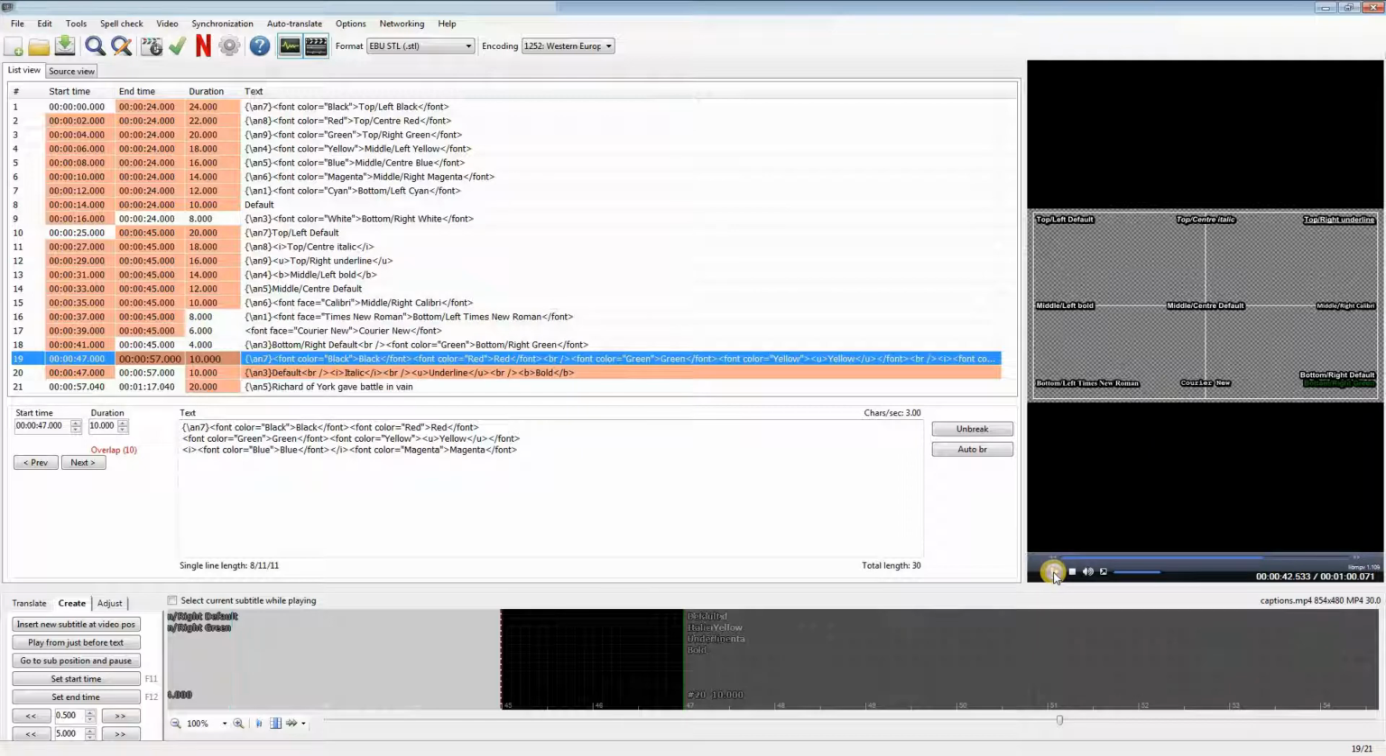If we play that in the preview then, it seems to work. The underlined yellow works and the italic blue. The only thing that doesn't seem to work is the bold text.